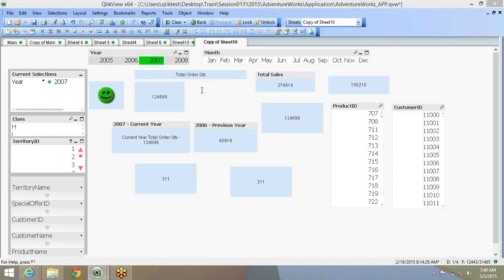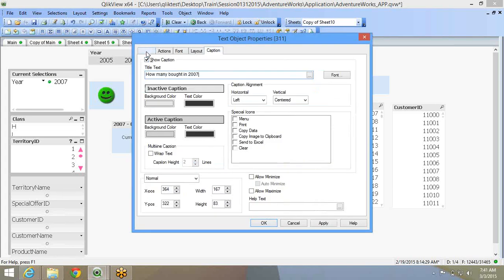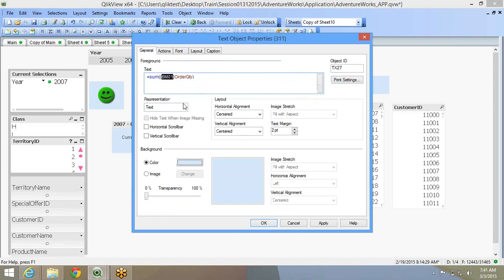See, my first thing will be customers who bought in 2007. It's a clear-cut set analysis. I'll write simple, where year is equal to 2007. Okay. Now this time it's not sum of order ID. It will be count of customer ID.